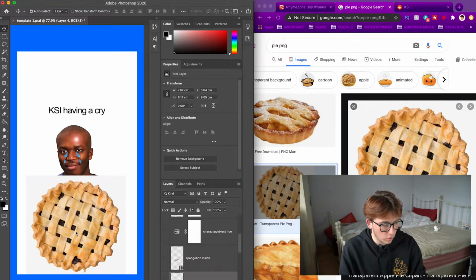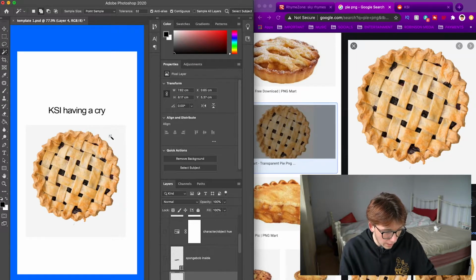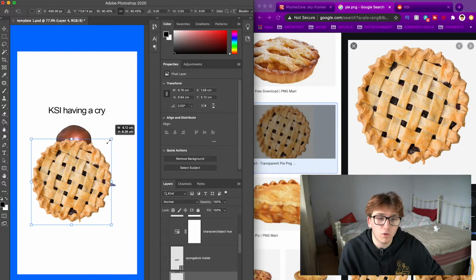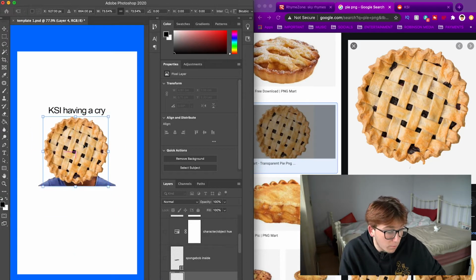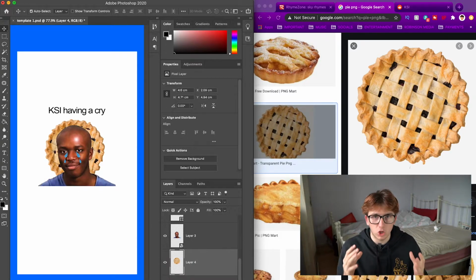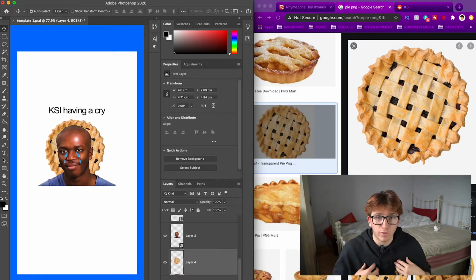We're going to drag the pie onto the Photoshop file. We're going to press W, same again, we're going to press backspace, and now we have a pie. You might be wondering, how are you going to make KSI as a pie? Well, let me show you right now. There are lots of ways that you can actually do this yourself, so you don't have to follow my way. Be creative with it, do whatever you want.